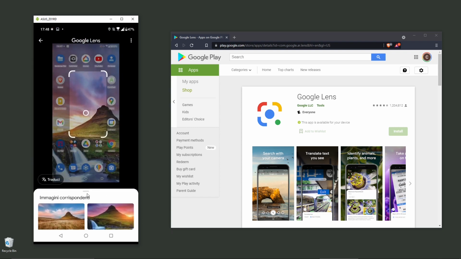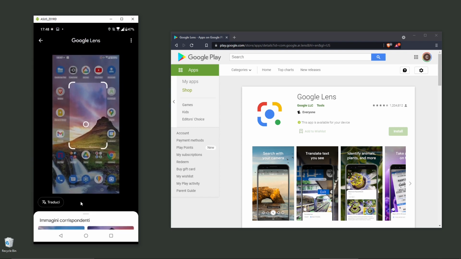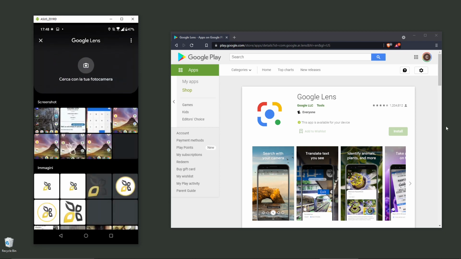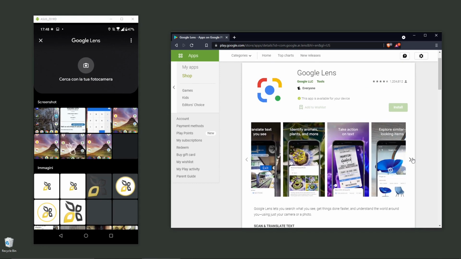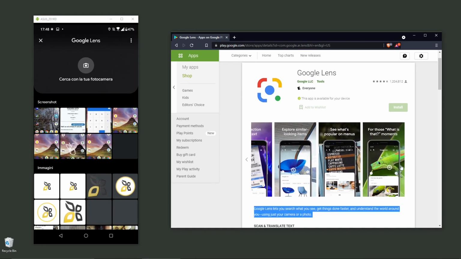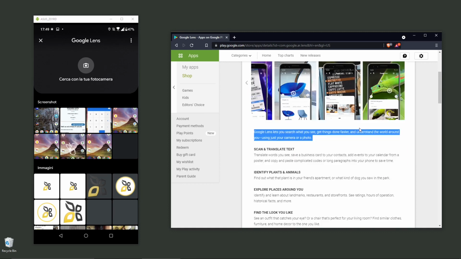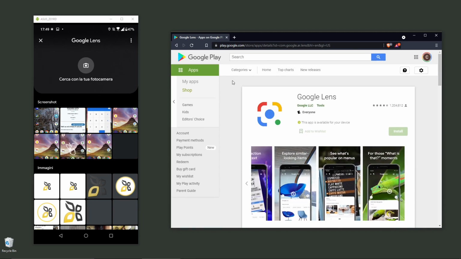And that's it. So this is a pretty interesting and useful tool that you can use for many reasons, and this is another way you can use it. You can, well, just go here in Google Play and look at all the things that you can do with Google Lens. You can basically find anything via image and not by searching words or doing the classic Google search.